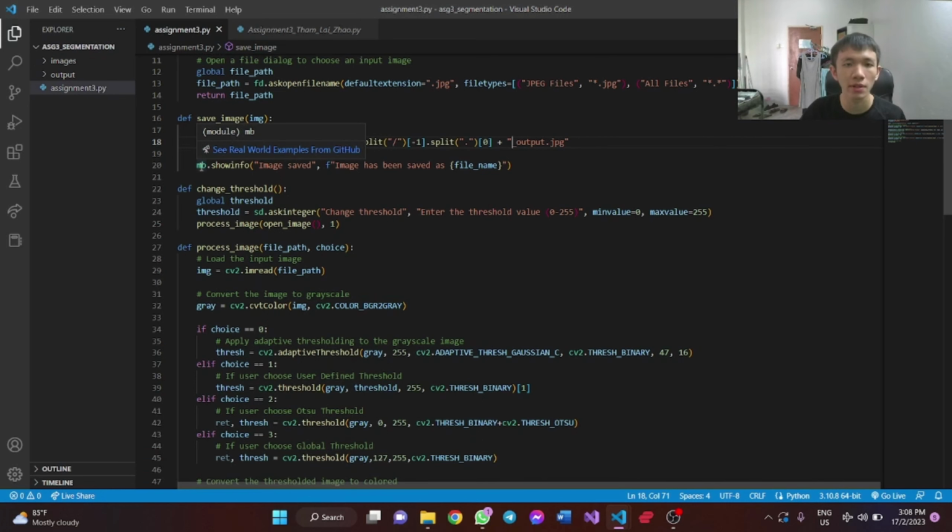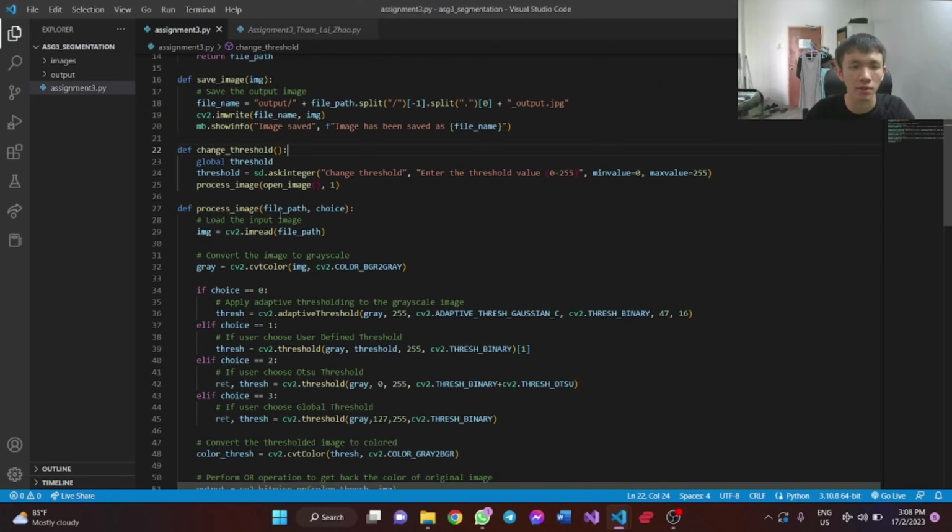So after we save the image, a message dialog will prompt up to tell us that the image has been saved. And then the third function is to change the threshold value. This is used when the user chooses the user defined threshold value. So we need a global variable threshold because we need to use threshold in another function.